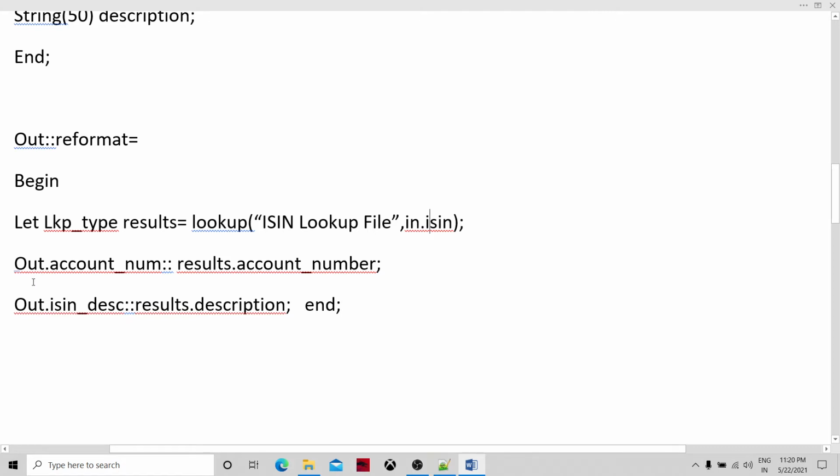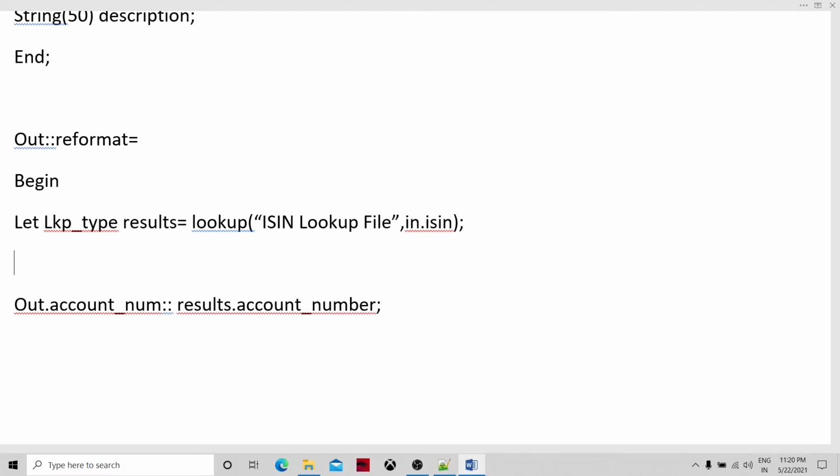Then we can assign the different fields from that. If you want to get one field from any lookup, then just call the lookup function. Let's say I have to get the description, then just call the lookup and then dot description.